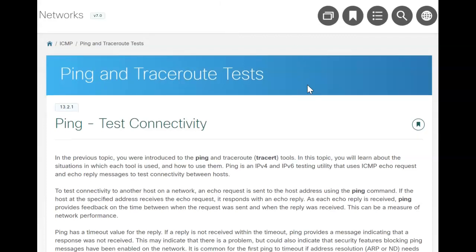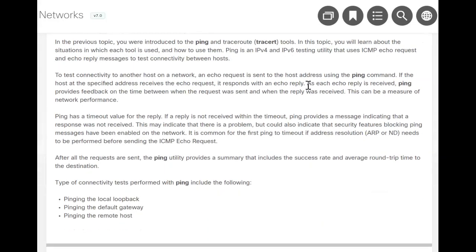Now, just keep in mind, there are certain types of connectivity tests that a ping can perform: local, loopback, default gateway, and to a remote host. Most of the time we're doing a remote host, but just keep in mind, there are two other functions of this.